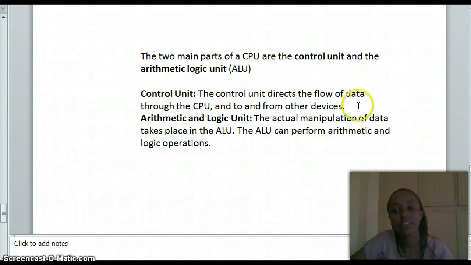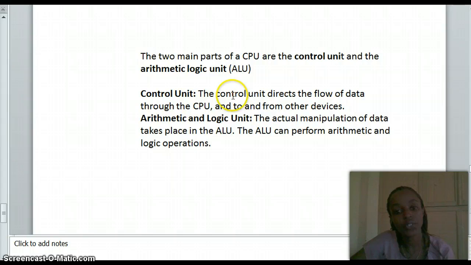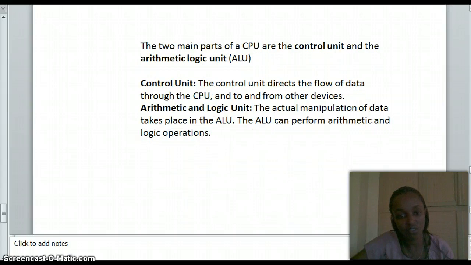The control unit directs data flow through the CPU and to or from other devices. In the arithmetic logic unit, the actual manipulation of data takes place. The arithmetic logic unit can perform arithmetic and logic operations. The control unit directs the flow of data through the CPU, while the logic unit manipulates and calculates arithmetic and logical operations.